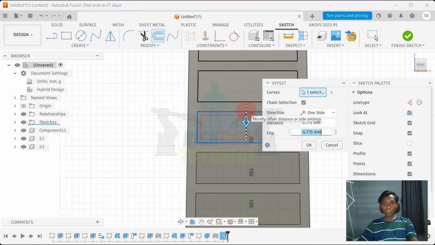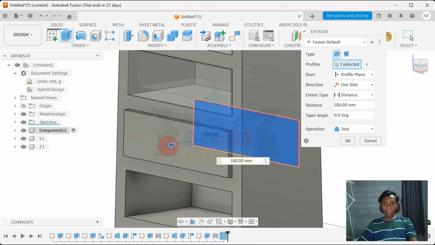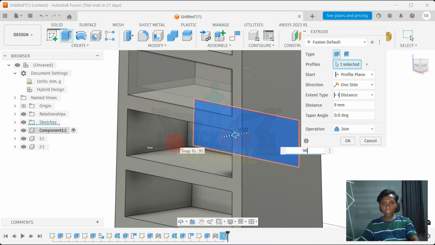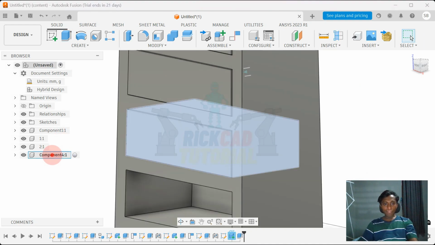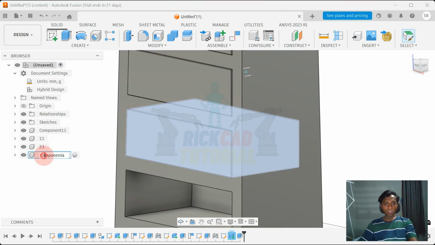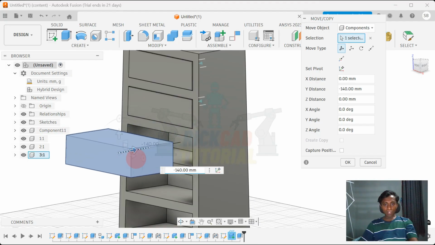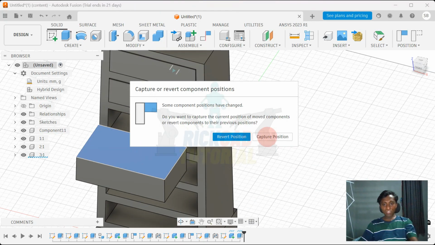Do the same for the steps. Minus 0.5. Extrude 96. Operation is ready and okay. Then shift to the 3. Move it. Move out. Okay. And okay. Next stage on the space.